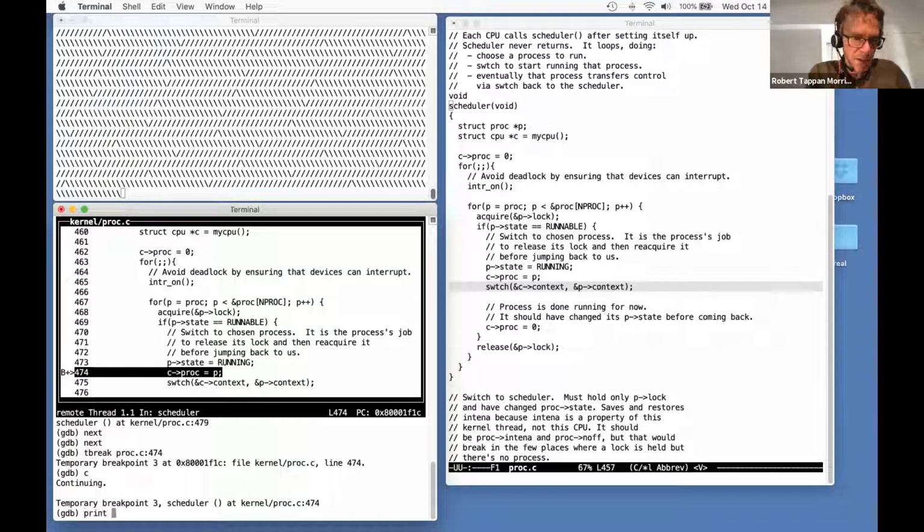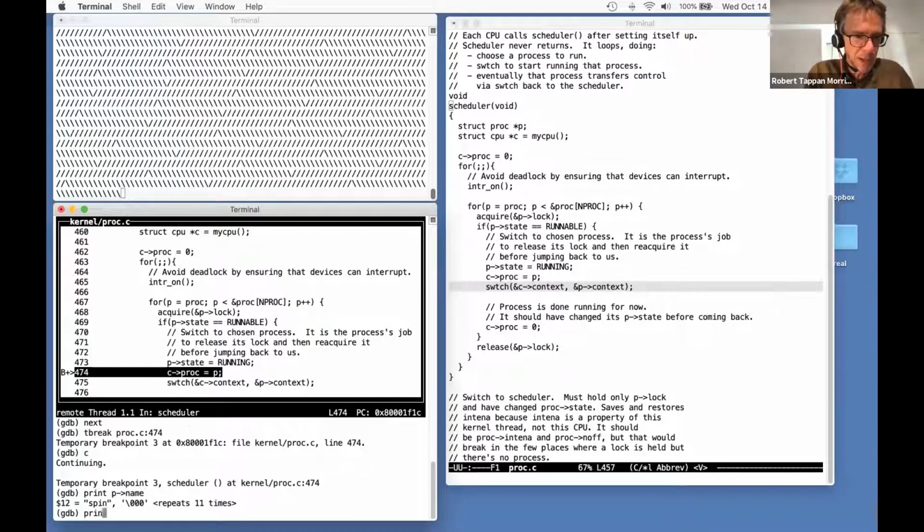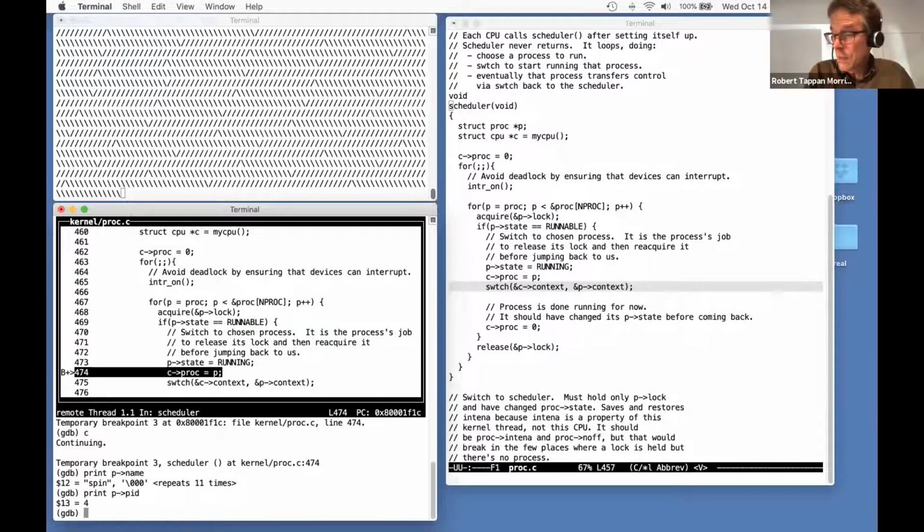So we can see what process it found by looking at the new process's name. And surprisingly, it's spin. Its process ID is now 4. It used to be running 3, now running 4.